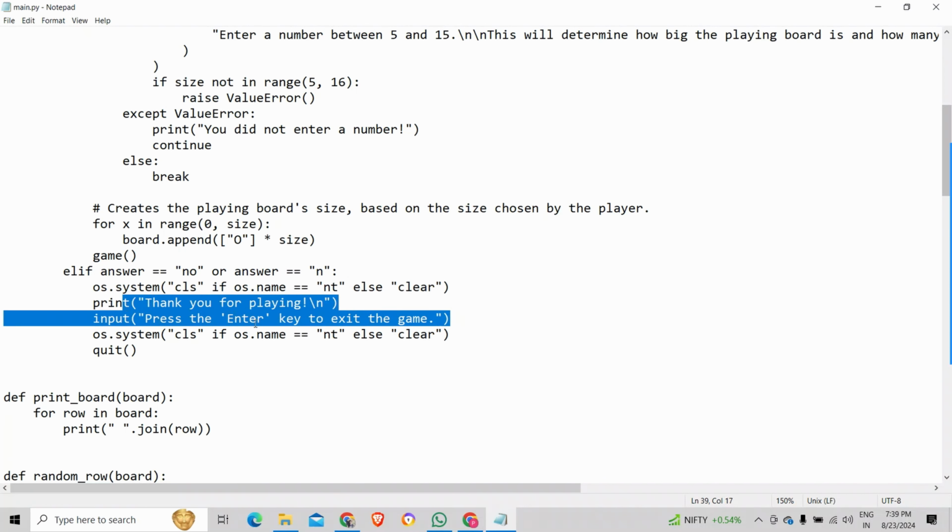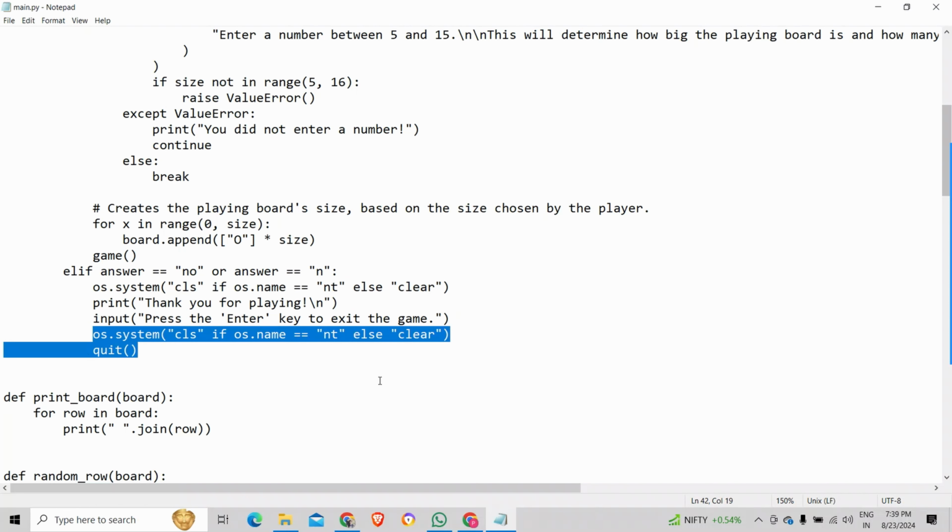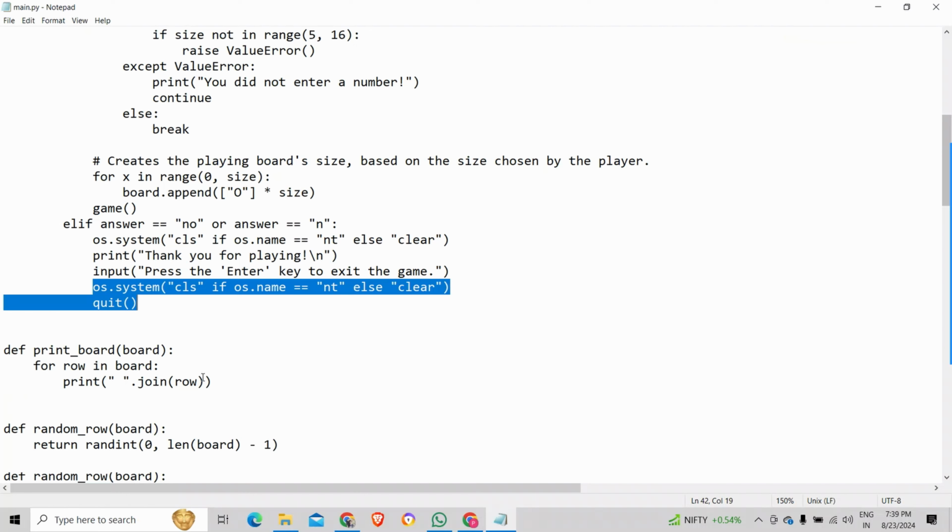So again, this will display the prompt. We have os.system cls if os.name is equal to nt else clear, then quit. This clears the terminal screen one final time before exiting, then this exits the program.